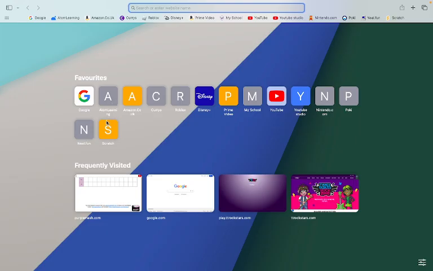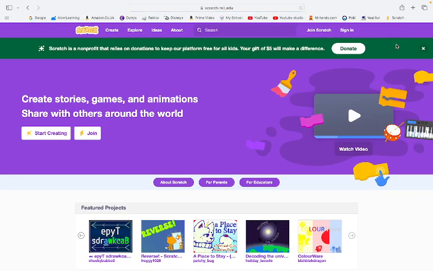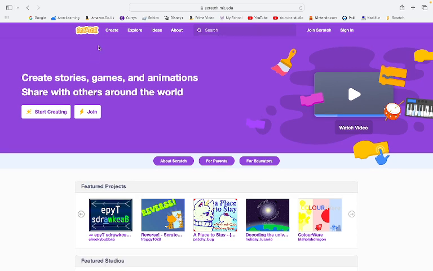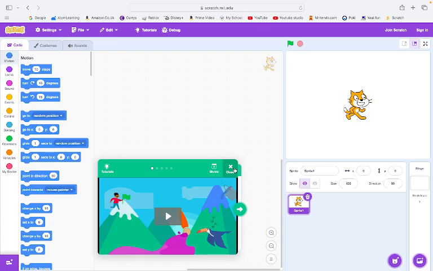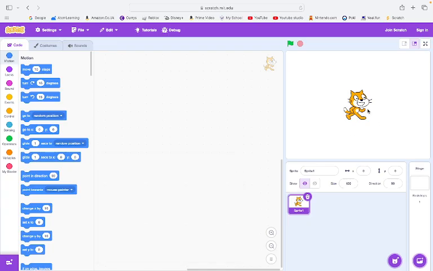I already have it here. And I don't think I'm signed in. No, but I do have an account, but I'm not going to sign in at the moment. So just click create at the top here, and it's going to lead you to this page. First what to do is you want to click close on this one, and you want to drag your cat all the way up to here.